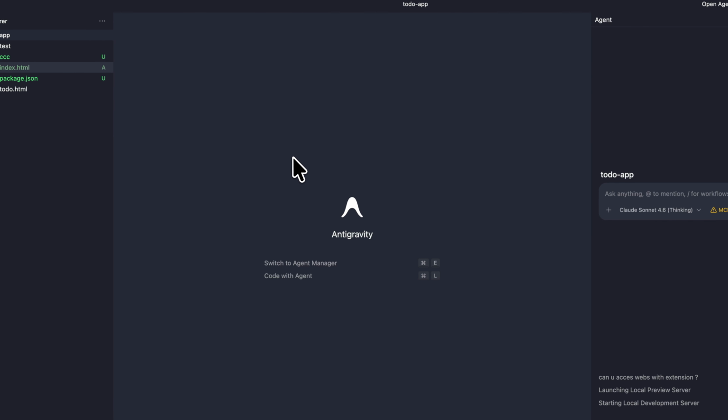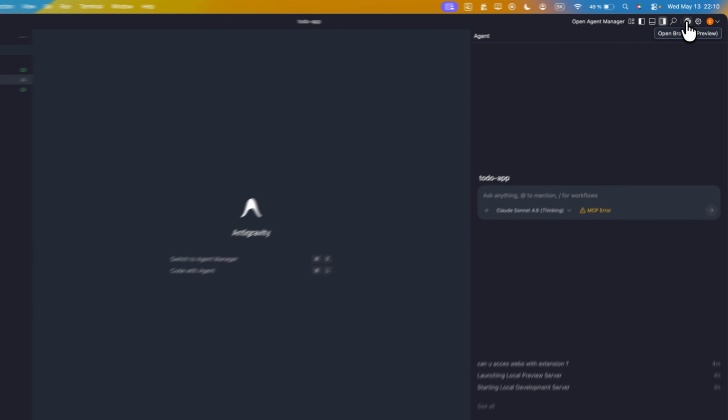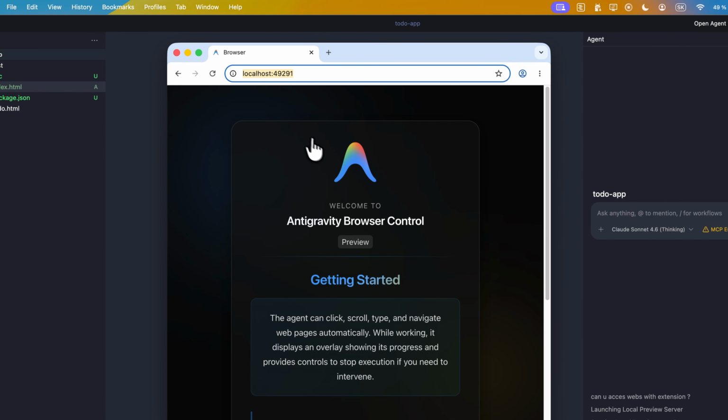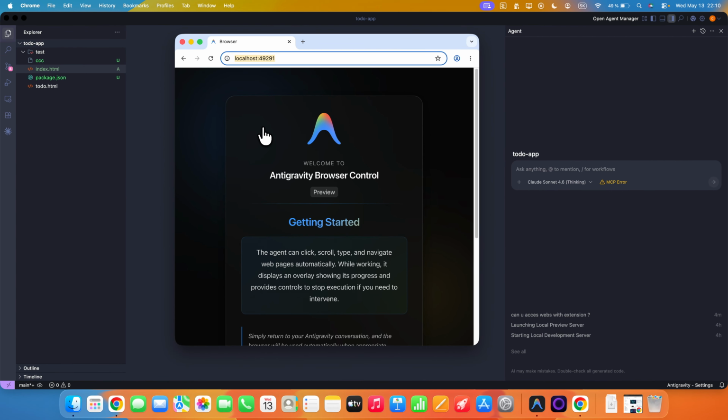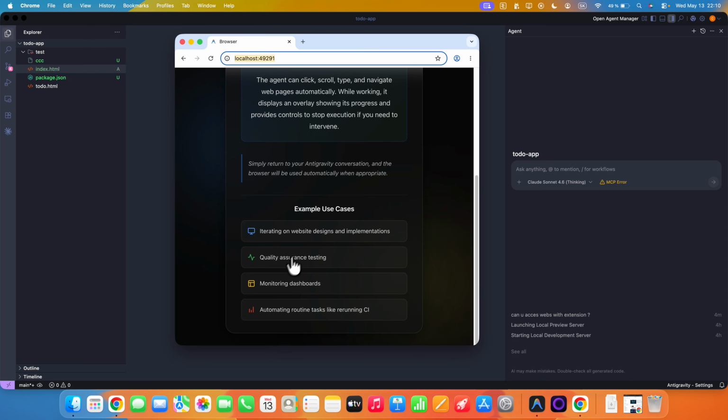Now, once the extension is installed, if you click on this Chrome icon in Antigravity, it's going to redirect you to this page where you can see some kind of preview. What can it do? The agent can basically click around the site by itself. It can scroll, type, and you also have some example use cases over here. So you can, for example, monitor dashboards or do quality assurance testing.